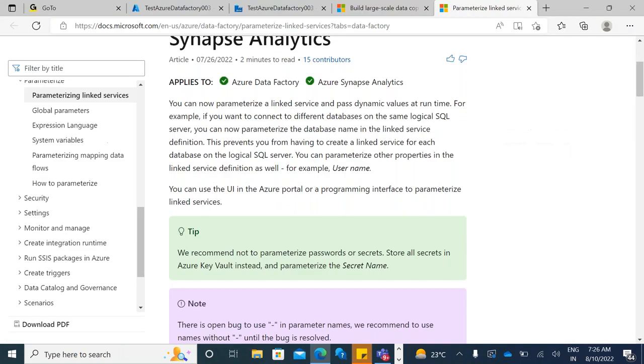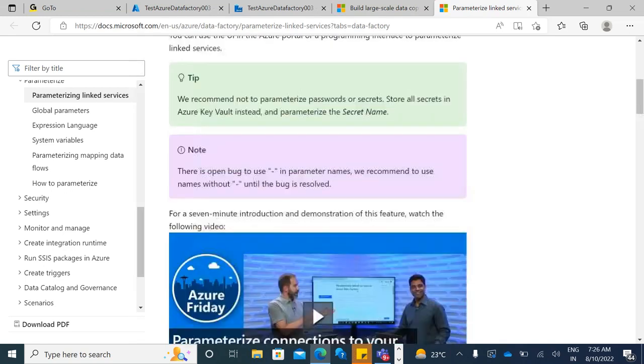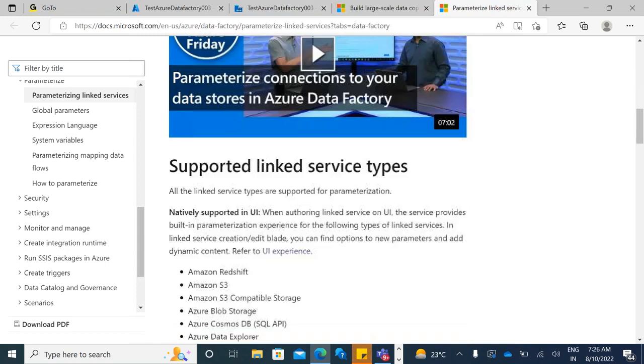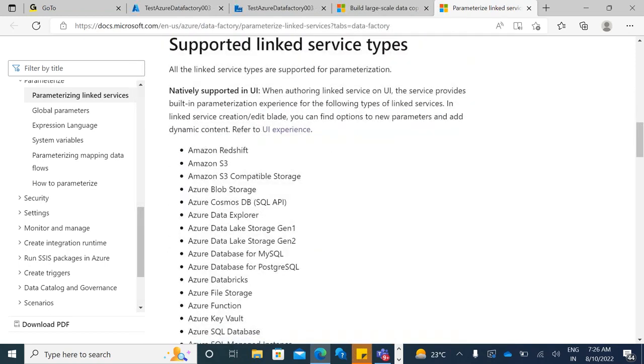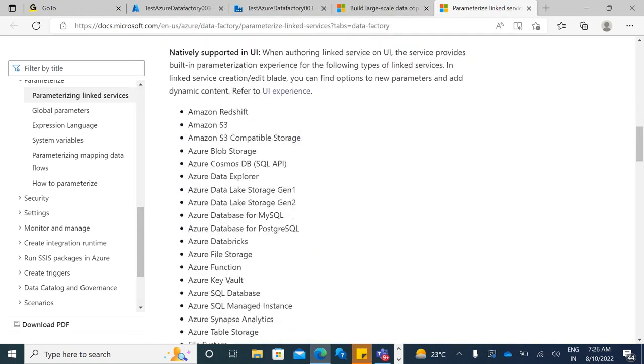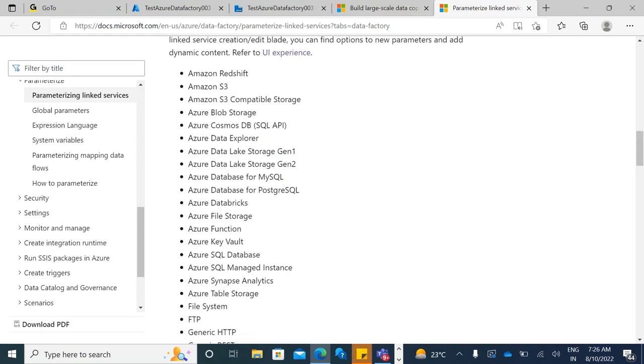Okay. So this is the parameterization. We don't want to hard code the database, right? So we need to parameterize the databases, and you can use the UI in the Azure portal for parameterizing your data stores. I can see here the supported linked service types. Not only SQL database, you can connect to any blob storage, Cosmos, Data Explorer. For all these things, you can parameterize.